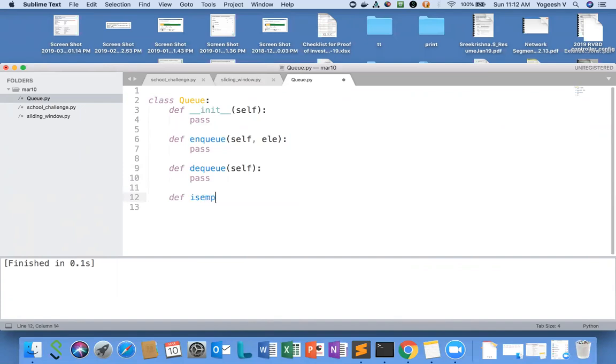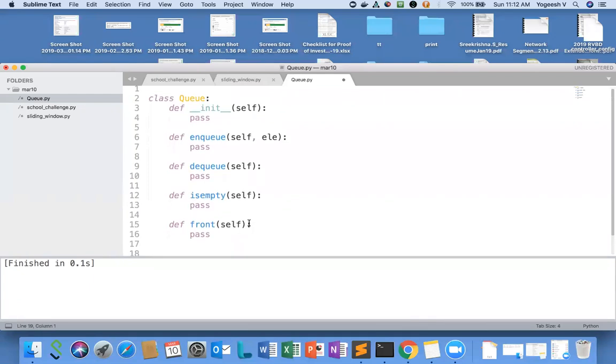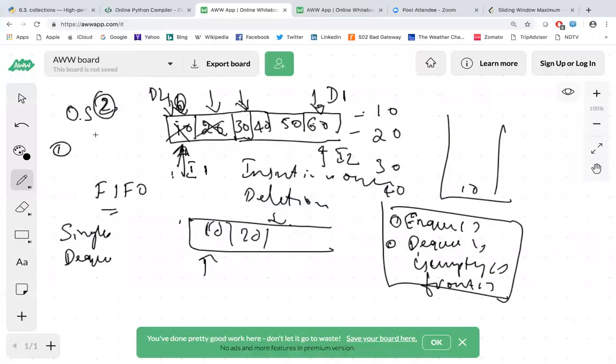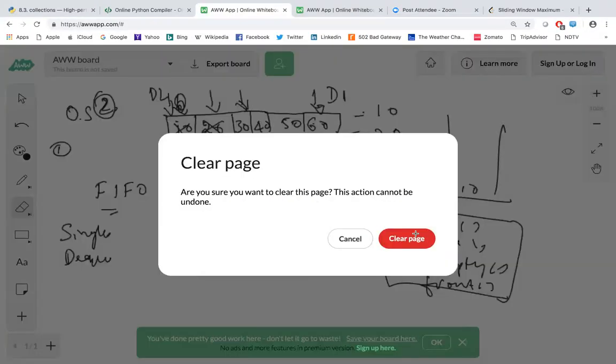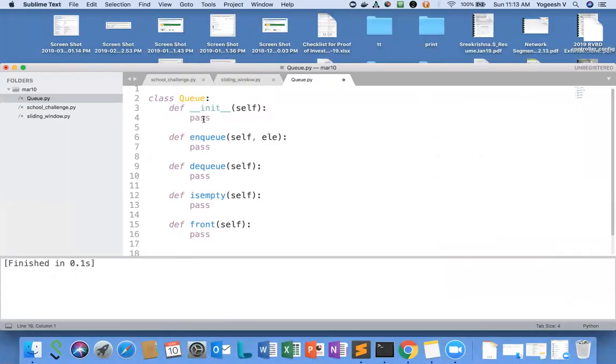And then check whether the queue is empty or not. If it is empty, return true. If it is not empty, return false. And then front: what is the element sitting at the front end of the queue? This is what our queue class looks like. Python provides a data structure called list, and we can leverage the Python list to implement our queue. In the initialization, I'll take self.items as an empty list with no elements.